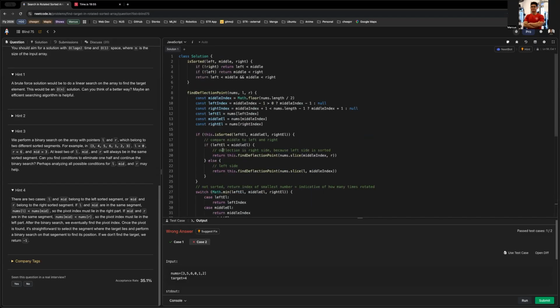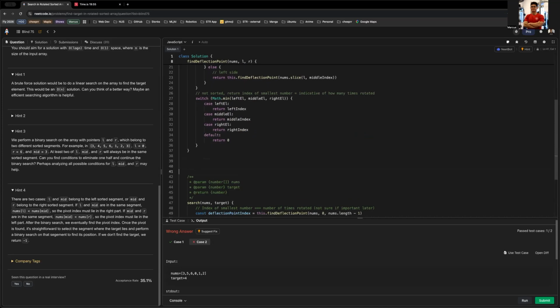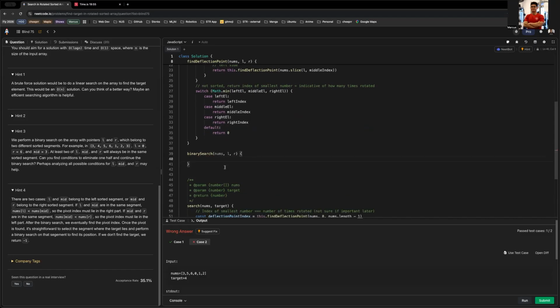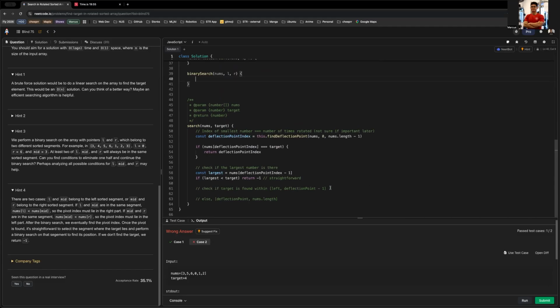So I need to create a binary search function. So I just do a binary search, nums, left, right. Binary search is pretty simple to code. Straightforward. Now both arrays before and after are all sorted.